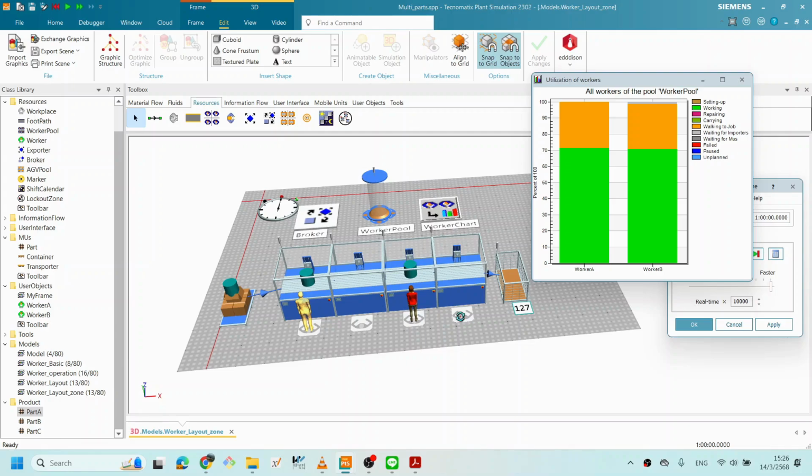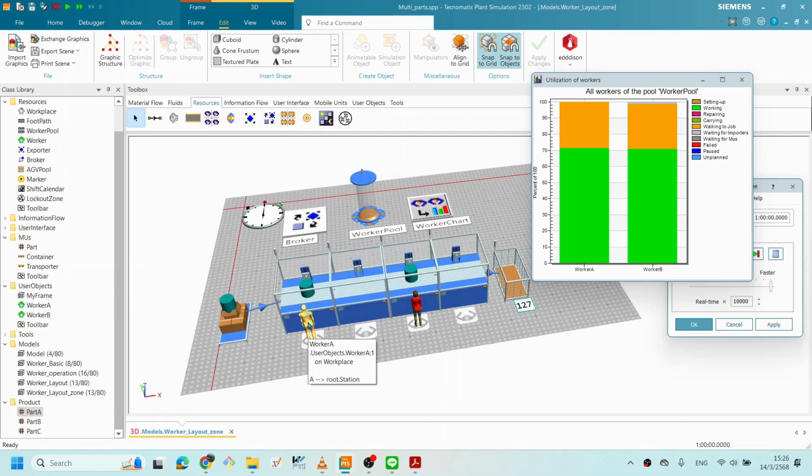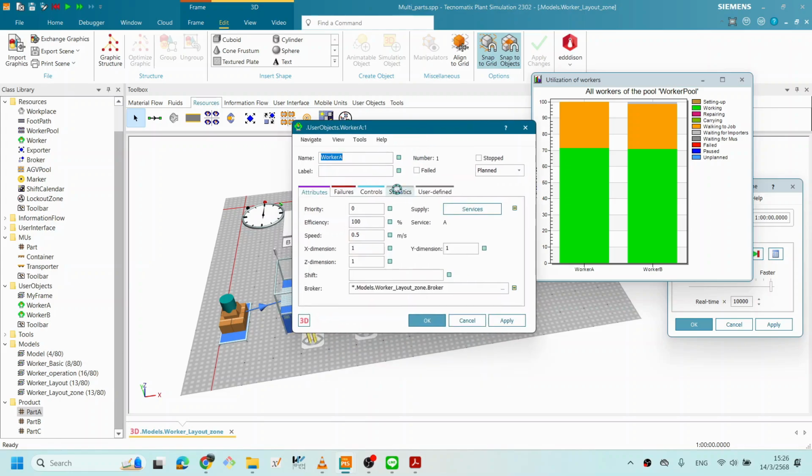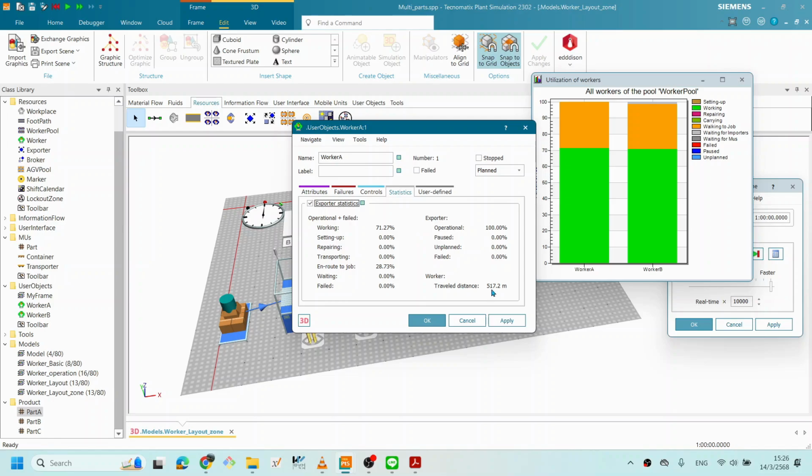And the working part for worker A, the working on this button, and that's it, right? And right now it's reduced to 17, 0.2 meters.